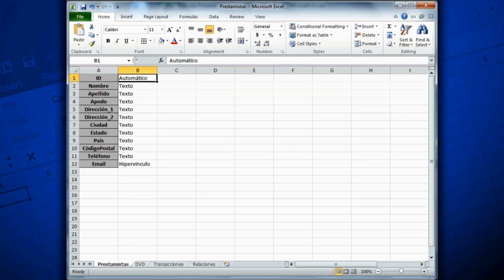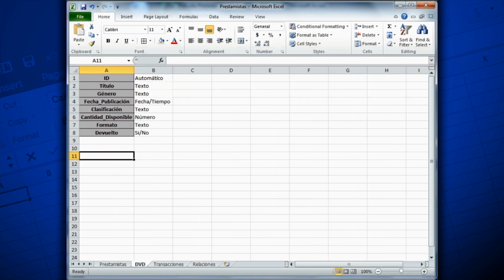This then tells me, or I am telling it, what type of data is this going to have. This one is automatic. Everything else is going to be text until we get to the email, which will be a hyperlink. I can do the same with the DVDs.